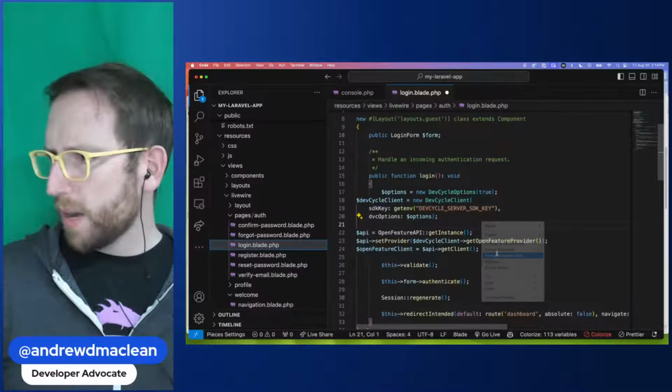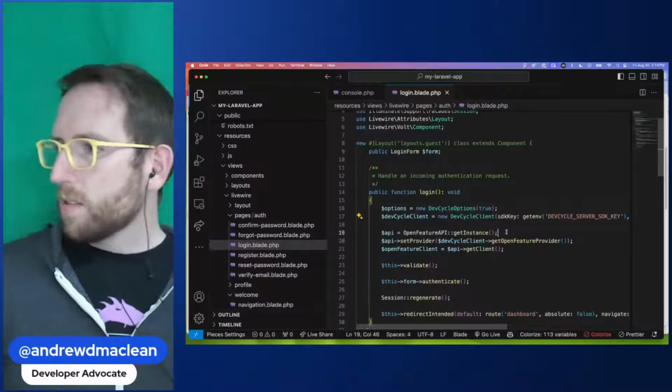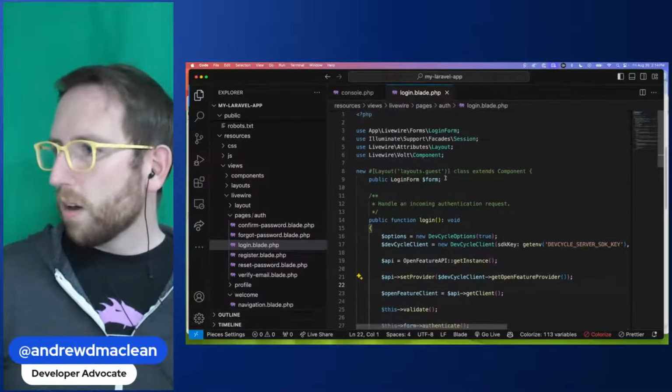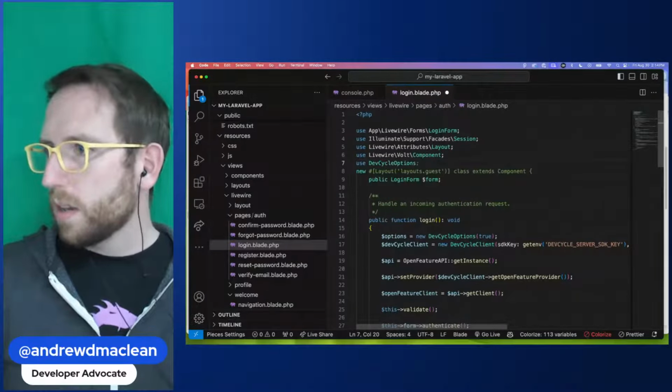Can I format document with, okay, there we go. So let's see what we're doing here. We're going to need to call a lot of this stuff, although it might already be called, we're going to just set it up here. So we're going to use dev cycle options.